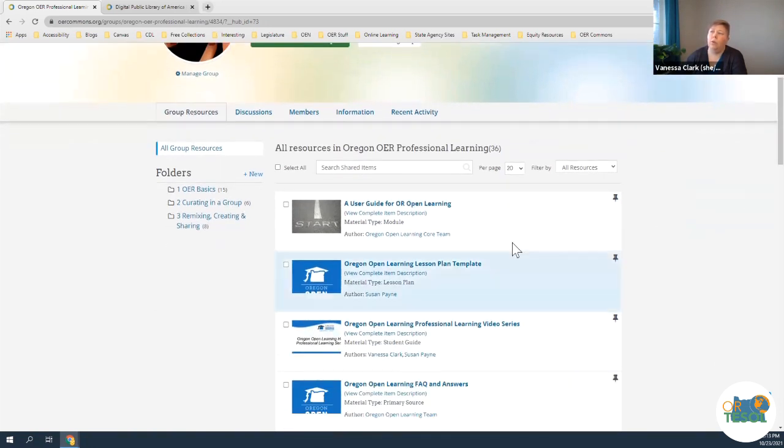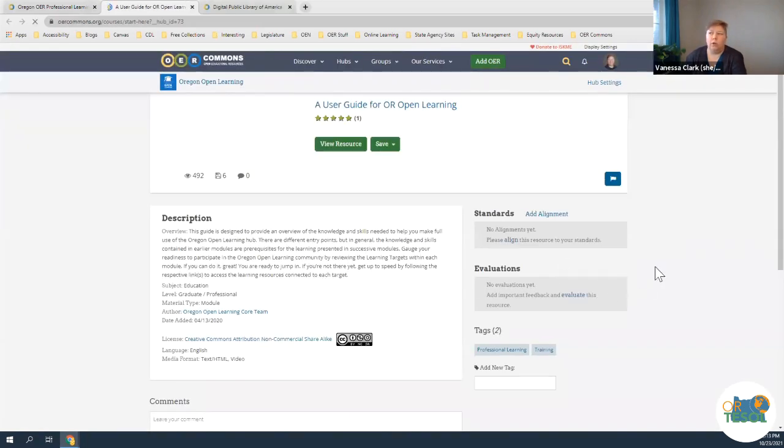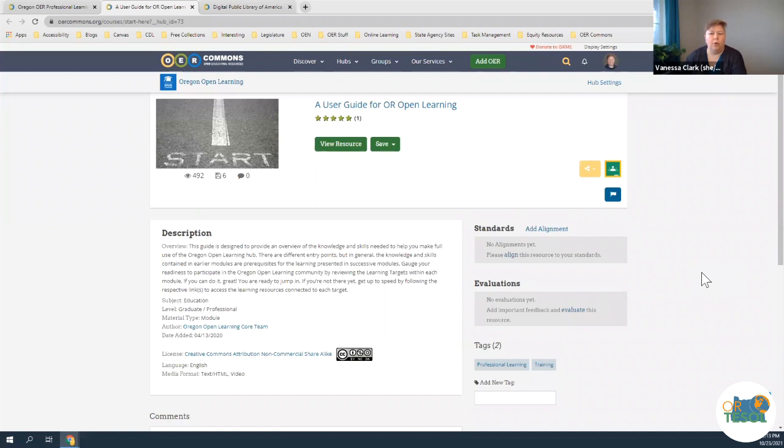And then down below, you have a list of the resources that are in the group. And then in some groups, they're also organized into different folders to help you find what you're looking for. So I'll point out one resource here, our user guide for Oregon Open Learning. Again, this is a great place to start. Just has some helpful content to help you get to know our hub and OER.